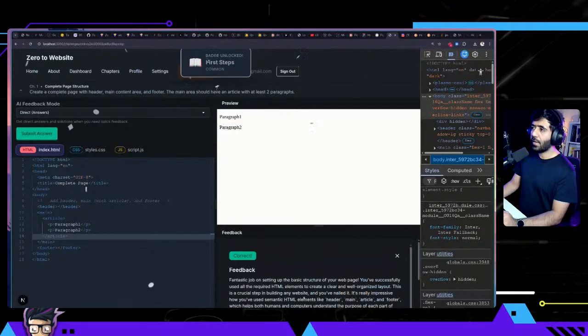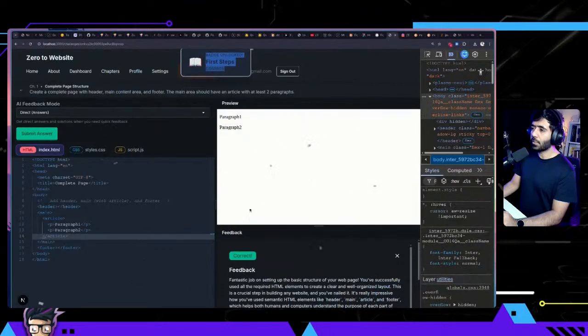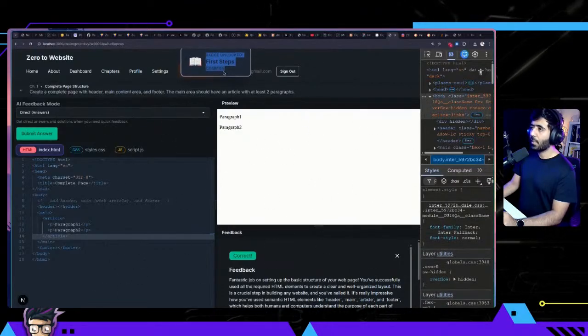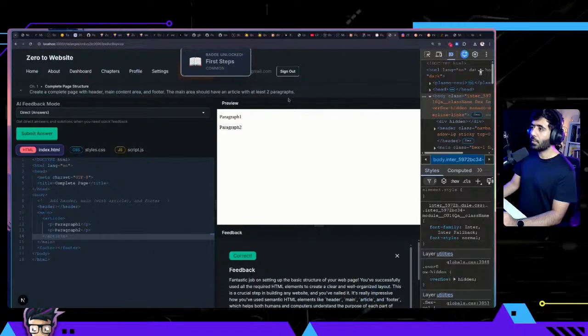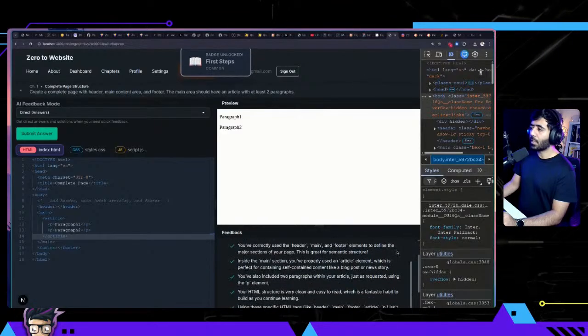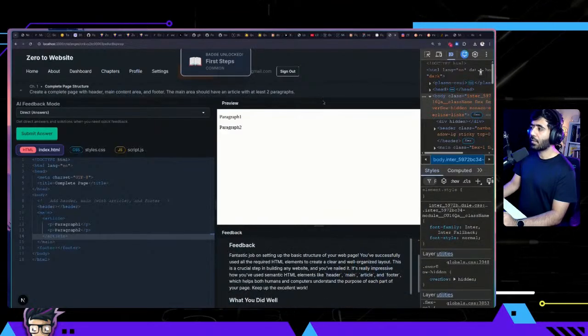Hey, let's go. So we have our badge unlocked. This is what I wanted to see. We have the confetti, badge unlock, first steps, common, and we have a badge open. But how do I get rid of this badge? Do I get rid of this badge at all?